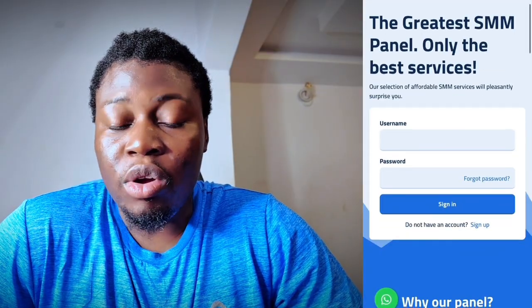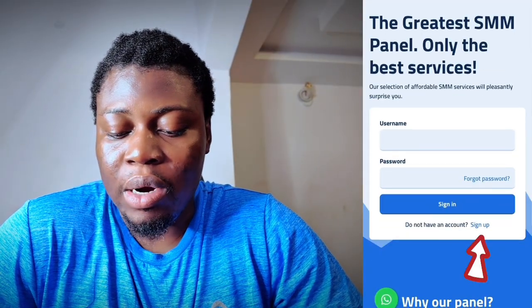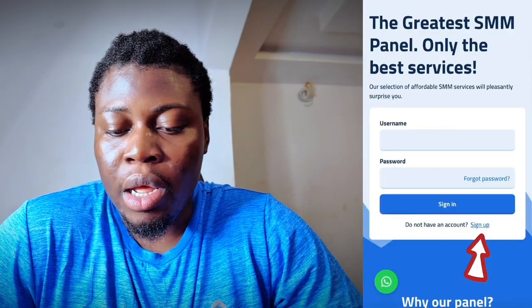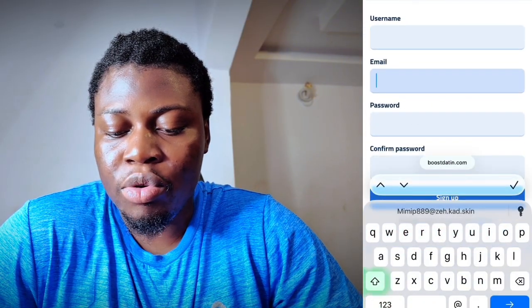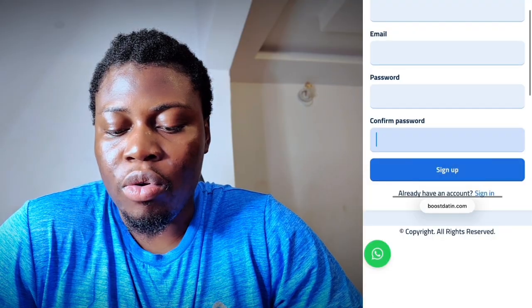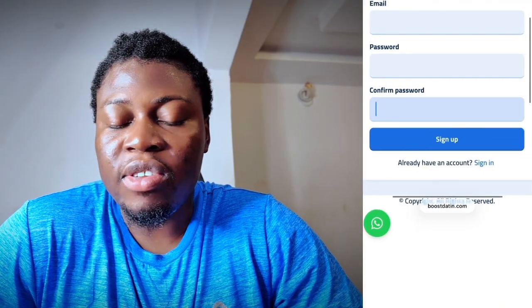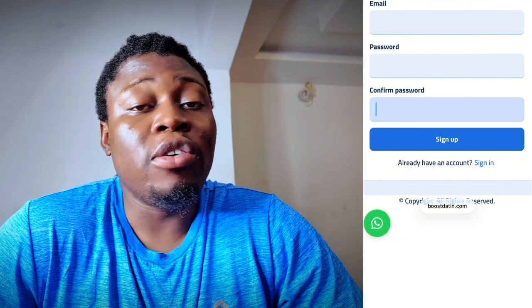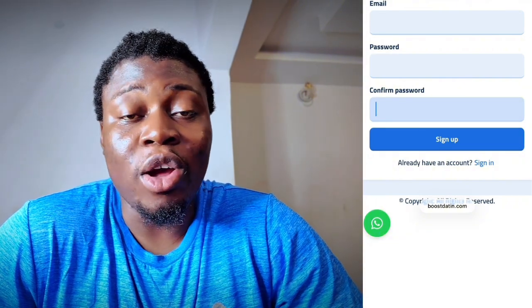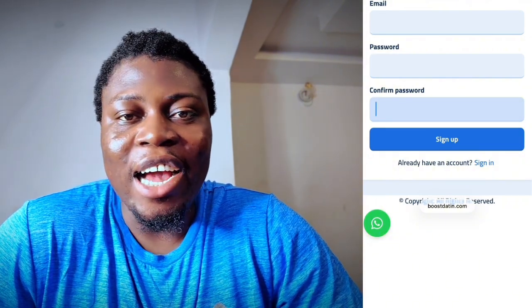So firstly, we just need to create an account. We need to come to this sign up right here. Can you see the sign up? Just tap on it, and once you tap on it, it's going to take you to this place where you're going to create a username, put your email right here, create a password, confirm your password, and click on the sign up right here, and your account is going to be created. But because I already have an account, there's no need for me to create a new one. So I just need to log into my account to show you exactly how to use this platform.